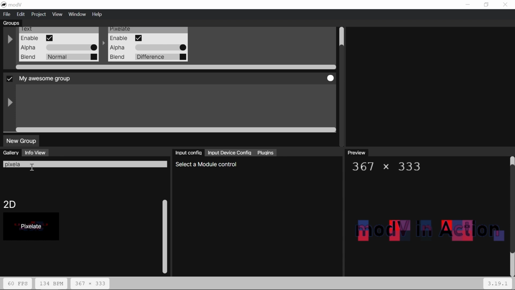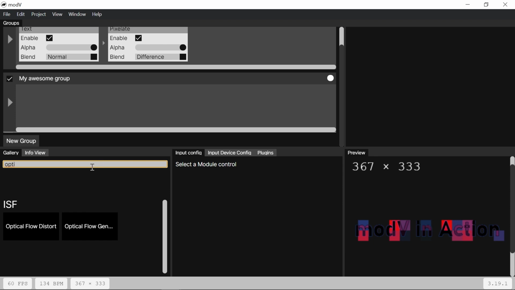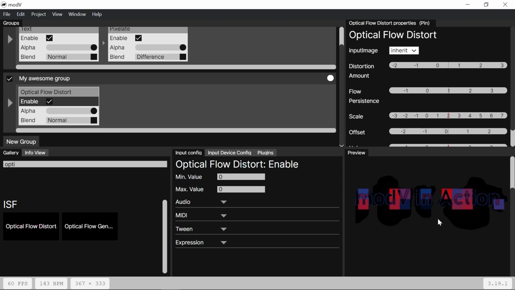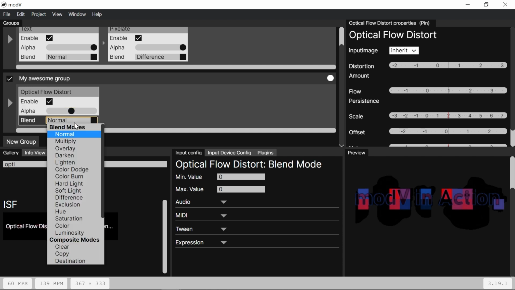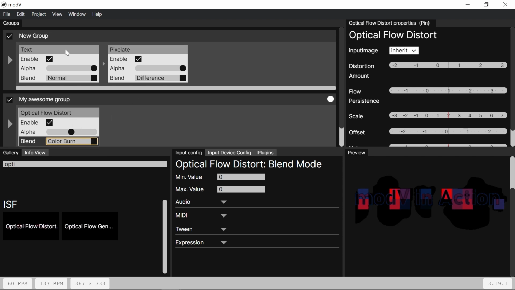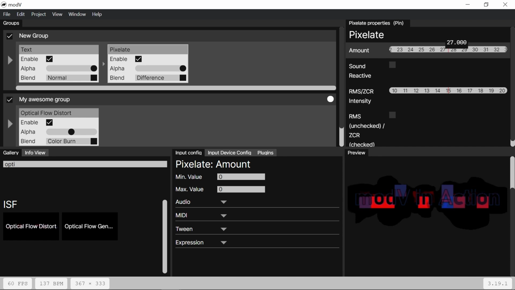Yeah, and then let's take another filter that I also really like: Optical Flow Distort. You could add it here, also enable it, and you can already see that something is changing. We set the alpha to 0.5, blend to color burn. Then we have this nice effect, and when we get back to pixelate and change the amount, you can see that there's some kind of fog around it and changing.